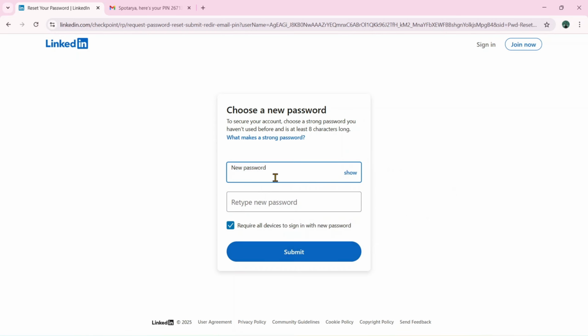Now you can create a new password for your LinkedIn account. So, please enter the password first. To confirm whether the password you typed is correct, click Show. Then, enter the same password in the field below. Click Submit.